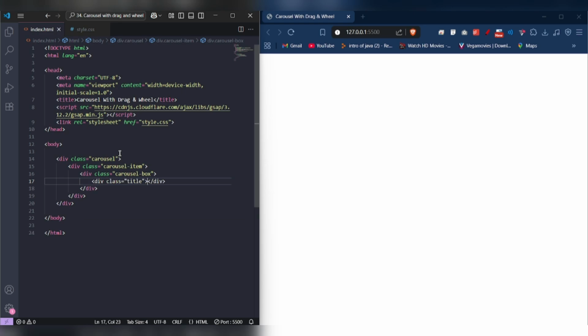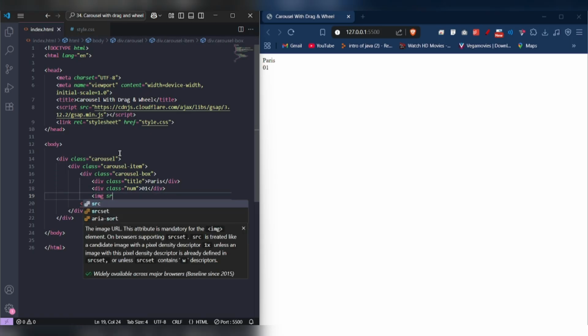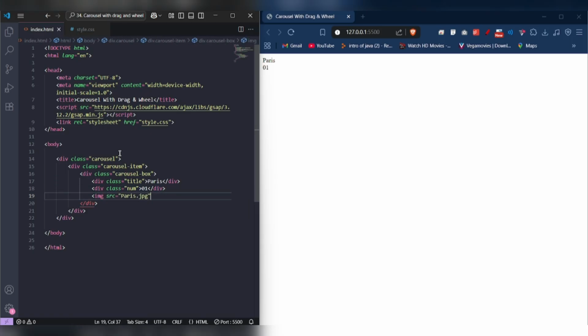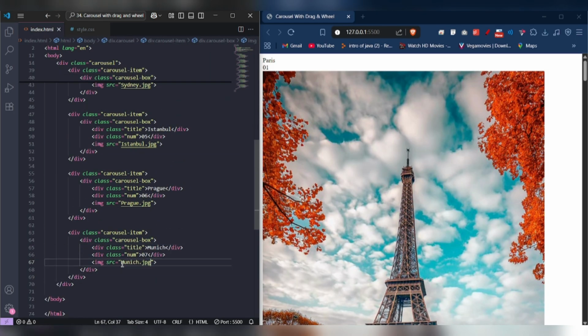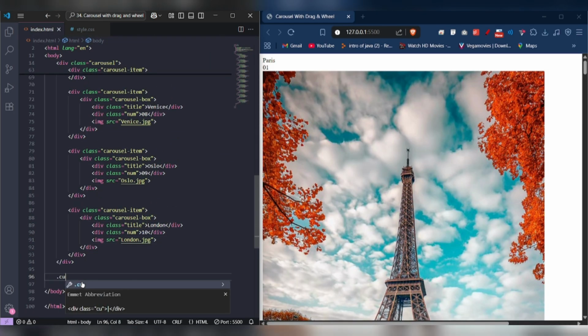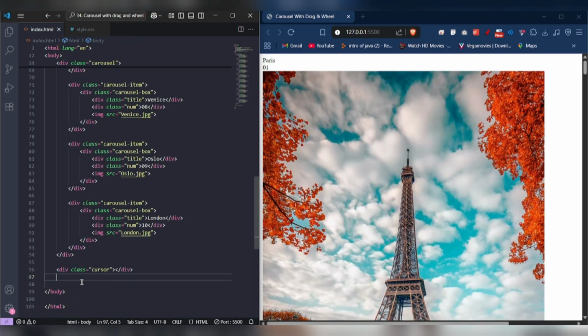In the carousel box, we add a div class title to display the city name and a div class number to display the slide number. Below this text element, we insert an image tag for the city image and set the source attribute to the image URL. This pattern repeats for each slide in our carousel, changing the title, number and image source each time. Further, we create two more div elements with the class cursor, and the second one also has cursor-two. These two divs will be used to create a custom mouse cursor effect.